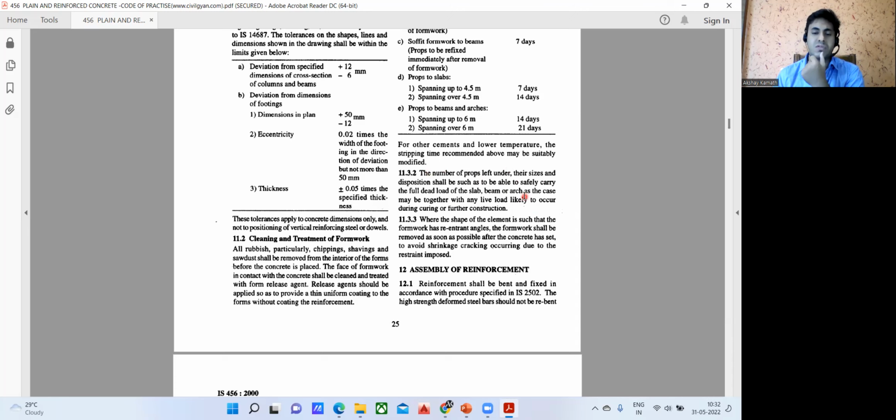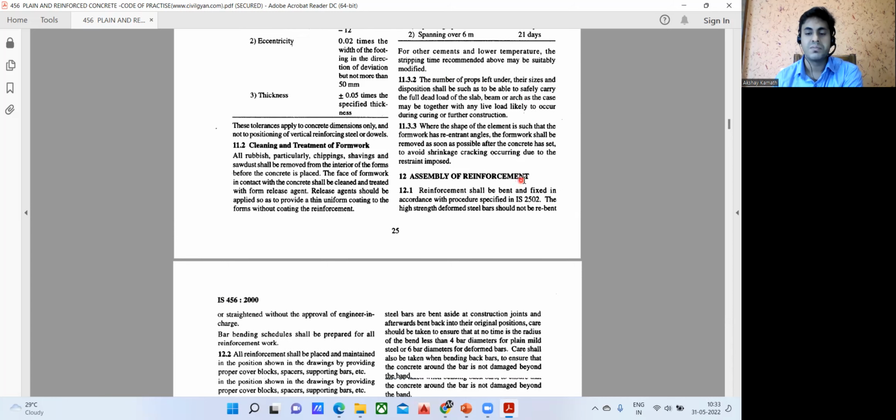But usually we go after 15 and 21 days, and we'll try to keep certain props there so that the load doesn't come directly on the beam. Okay.